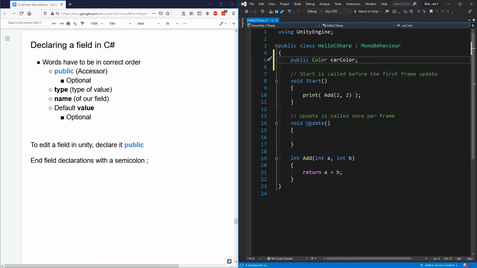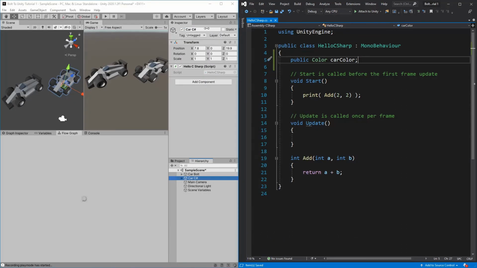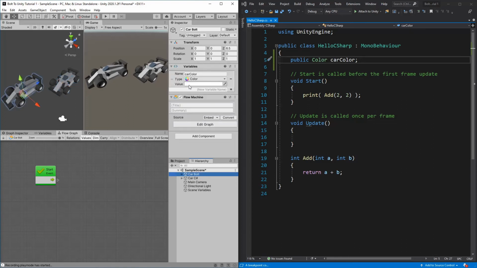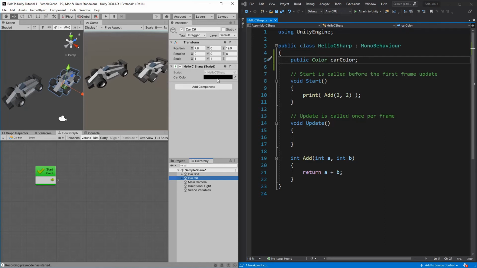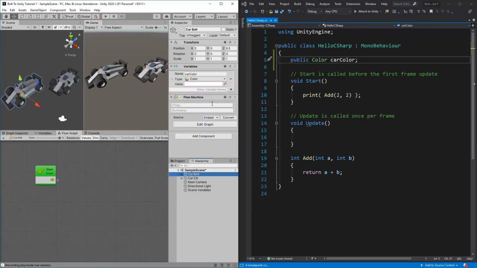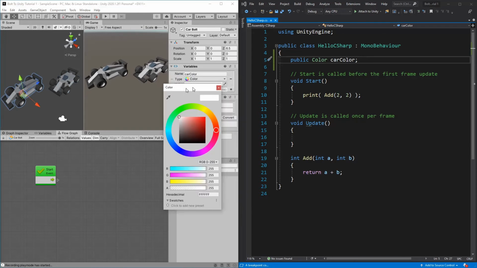I'm going to save my file, and then let's take a look at our color field in the Unity editor. So here it is, a color field in our custom script component. Notice that this color defaults to black, whereas if we go to Bolt, the default value for our color is white. But if we open this up, you can see that we have our color pull down, and the same with our color for our car in our Bolt script as well.